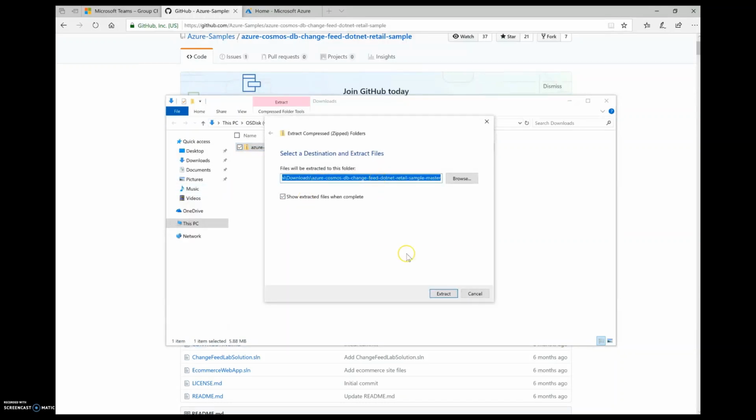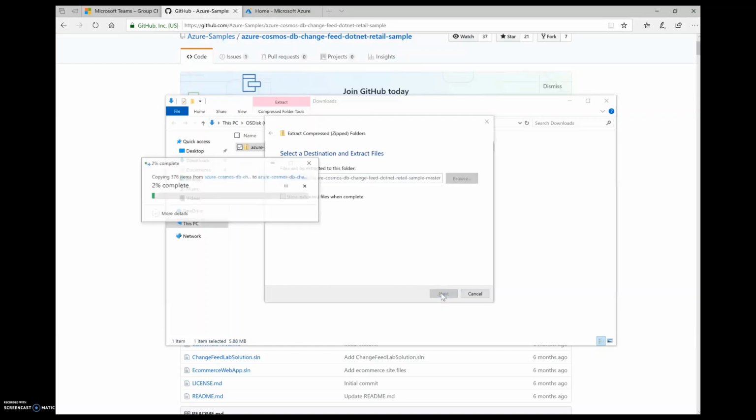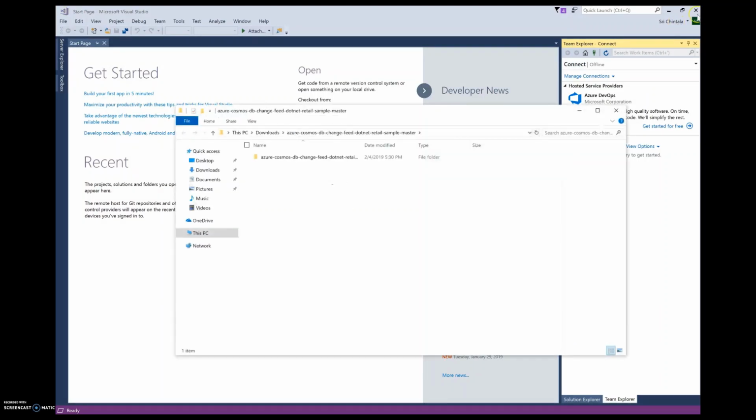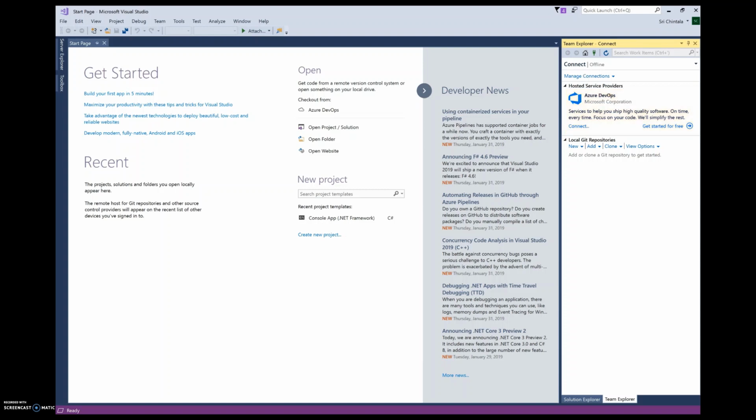Yes, extract. And I hope in the meantime you have Visual Studio installed. I just did this before I started recording the screencast. I have Visual Studio 2017 running, and I also have all the required .NET frameworks downloaded.